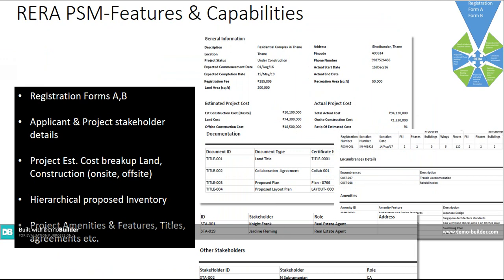Phase, building/wing, units, and car parks. RERA PSM also lets you define the stilt, podium and open and closed parking spaces. It also lets you define the ASR rates, both residential and commercial, for an accurate valuation of the unsold inventory. Project estimated costs can be captured and categorized into the land and associated cost, cost of common amenities, development and construction cost. In the future, if RERA chooses to provide API interface, then the forms can be directly uploaded and avoid manual data entry or upload to the RERA site.